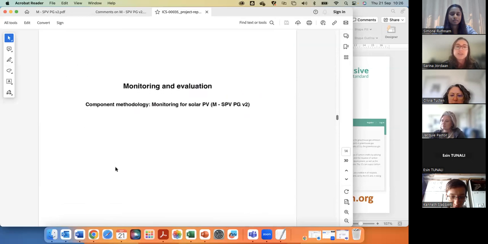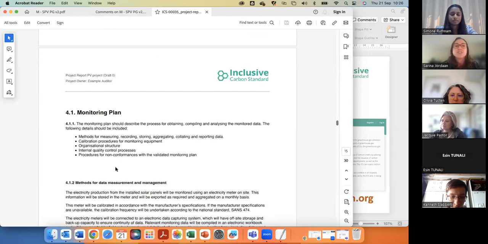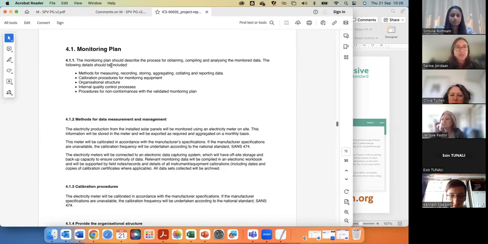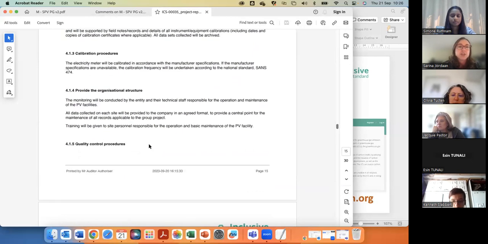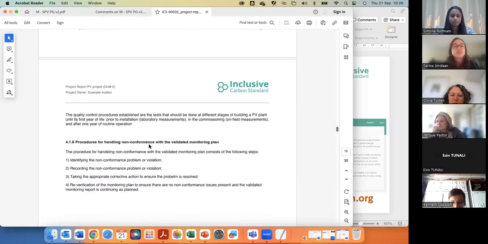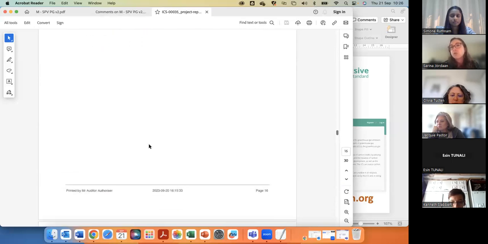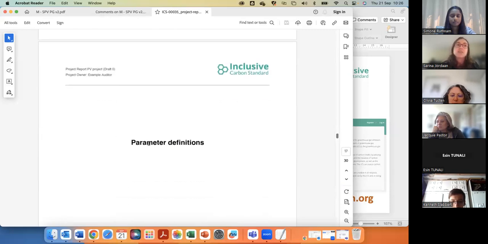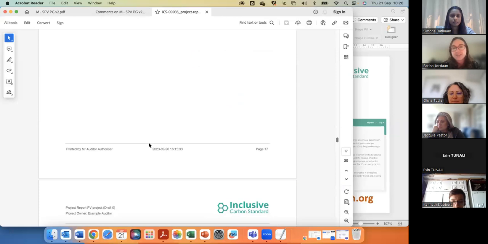So this is a very simple suite of component methodologies. But here we get to our component methodology, which is the monitoring component methodology, and we've got some populated data to really show whether it's sufficient or not, or at least it gives the auditor the ability to assess whether it's comprehensive enough or not.